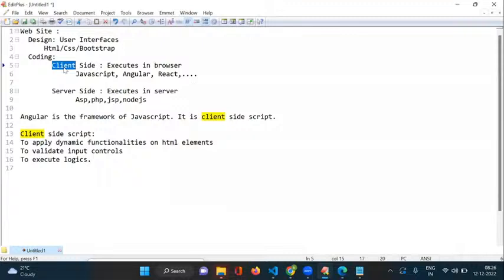So why do we have more recruitment in client-side? What is the reason behind that? Because in every website, around 60 to 70% of the coding is client-side coding. That is the main reason.